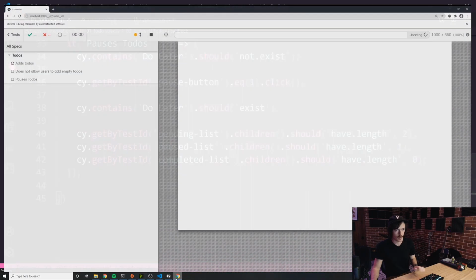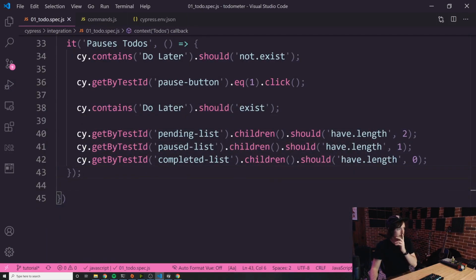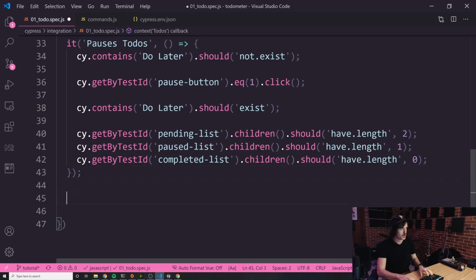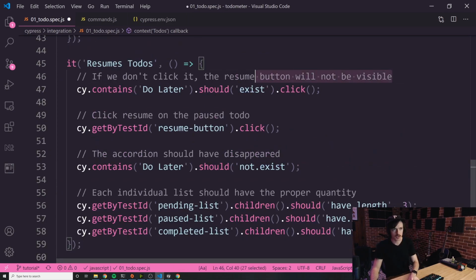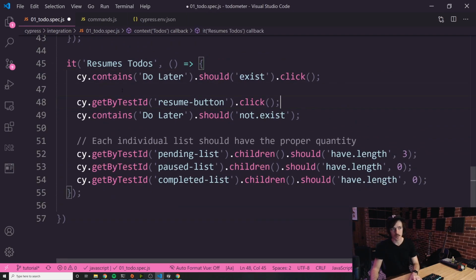So I'm gonna save this and watch this run really quick. And as you can see, due later is on the screen and the tests passed, and there's 1 inside of here and 2 inside of here. So you can also confirm these tests with your eyes as you go through here. So that is the paused test. Let's go ahead and paste in the resumes to-dos test, which is going to basically make sure that we can resume to-dos manually instead of waiting for them to reset.